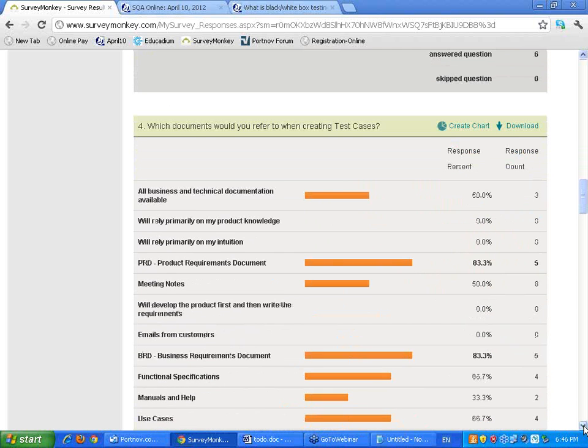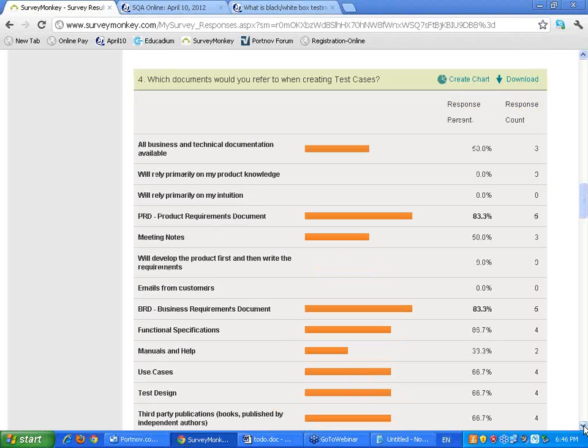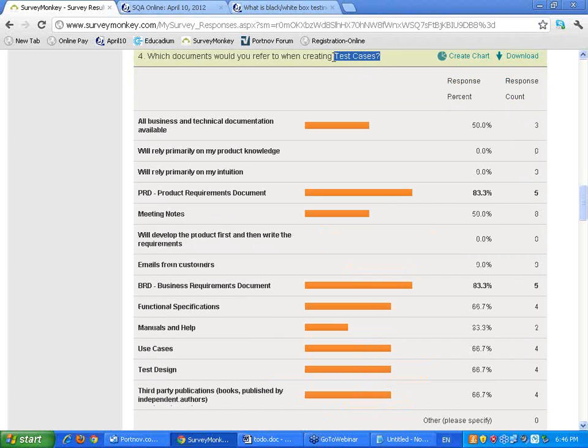Which documents would you refer to when creating test cases? Honestly, guys, each and every document which gives you an idea how the application is being used and how the application is being implemented, those things are priceless, okay? You derive lots of test cases out of how people use it and how developers should do it. So I would say all business and technical documentation available is a very good answer. Believe me, if they give you all the documentation, you will use each and every piece of it.